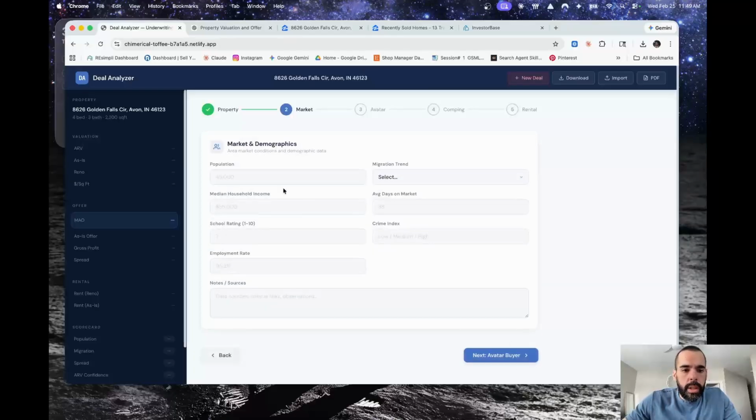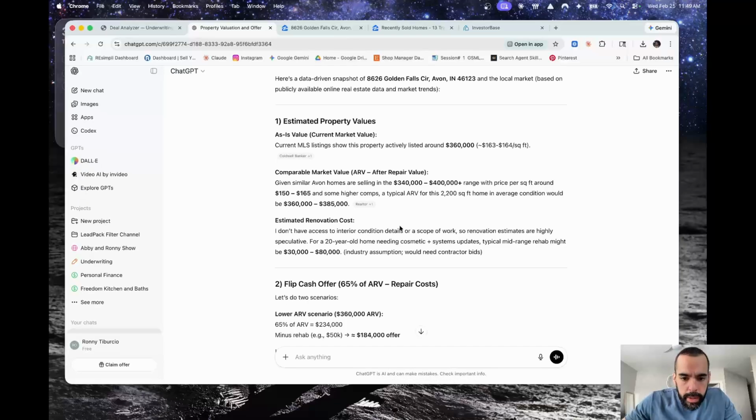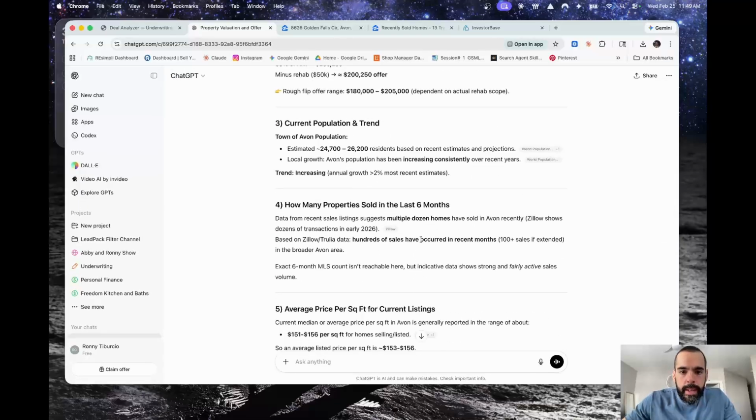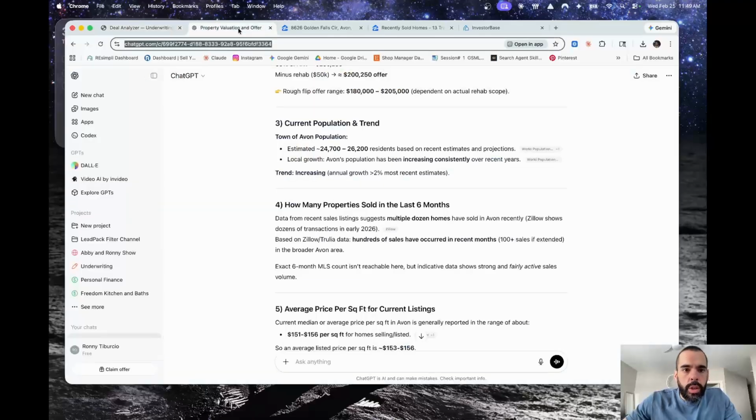Let's go to market data, see what the population is in this area. The way I use population is it kind of tells me, let's say 25,000 people. What's the migration trend? So if there's a small population, I would say like under 5,000, we would say it's very small and it's decreasing. I'm less interested in the deal in general.